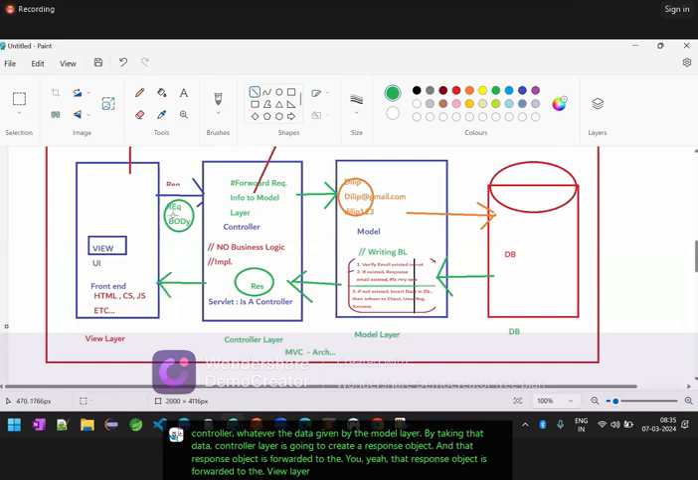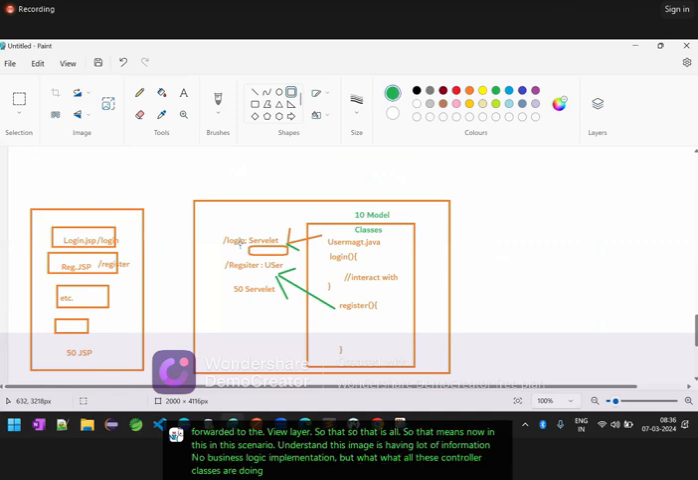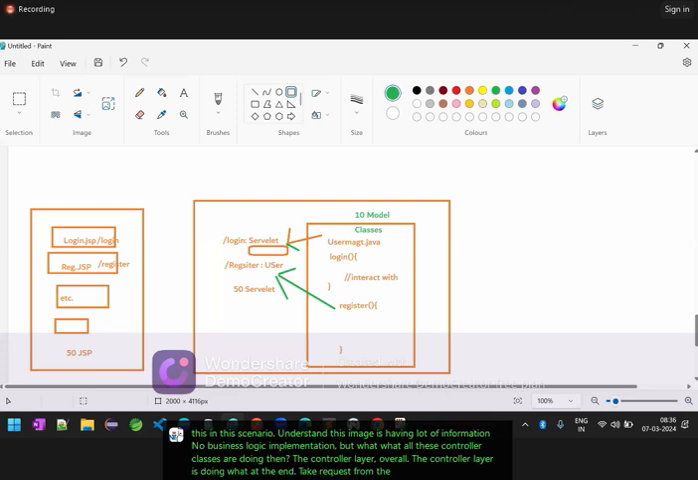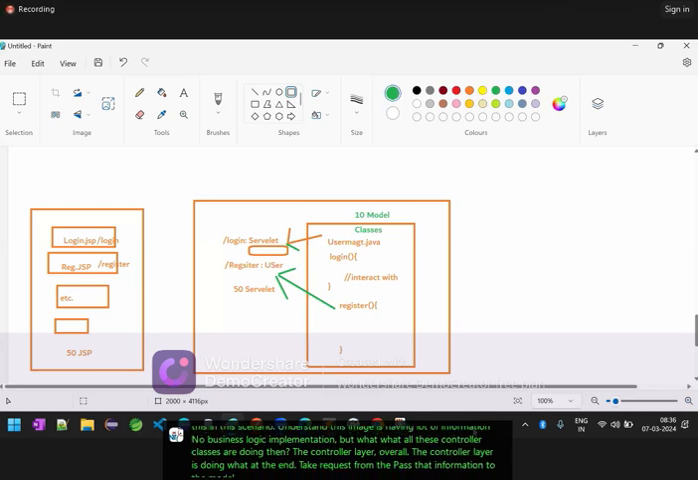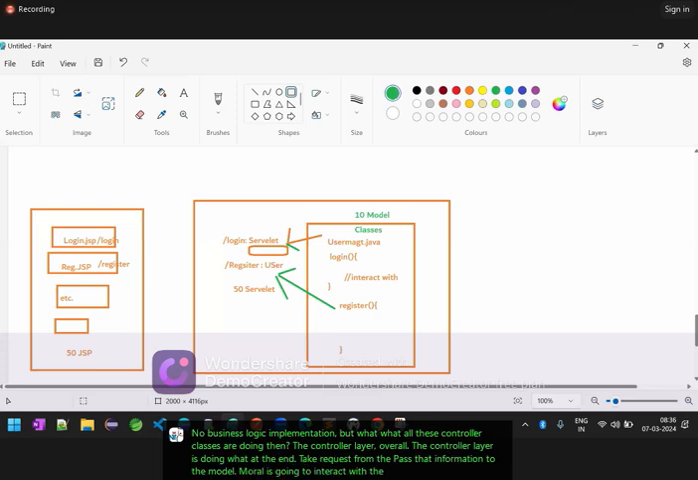Understand, this image has a lot of information. There is no business logic implementation in the controller classes. So what is the controller layer doing at the end? It takes the request from the front end and passes that information to the model. The model interacts with the DB and performs all conditions and calculations. It finally makes a result and gives it to the controller. Now the controller just wraps it into a response and forwards it to the view layer.